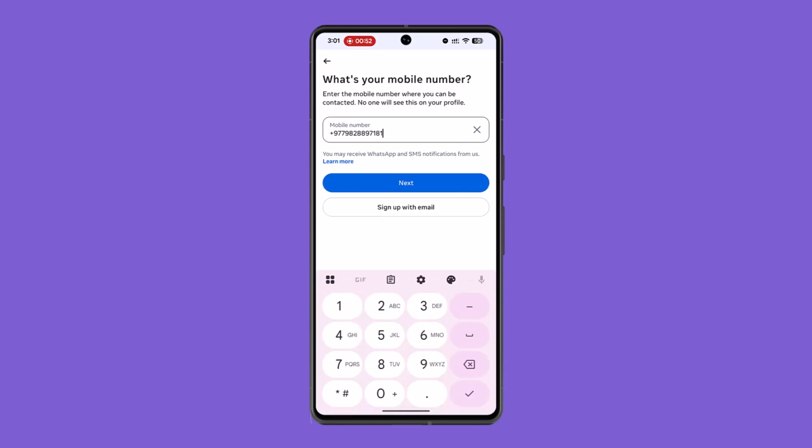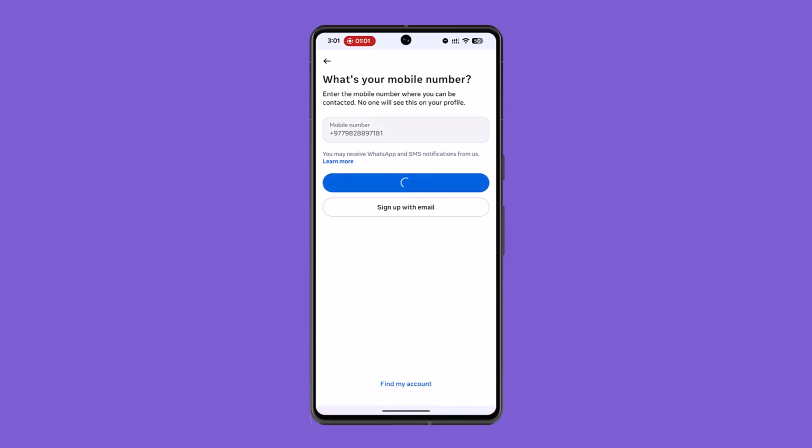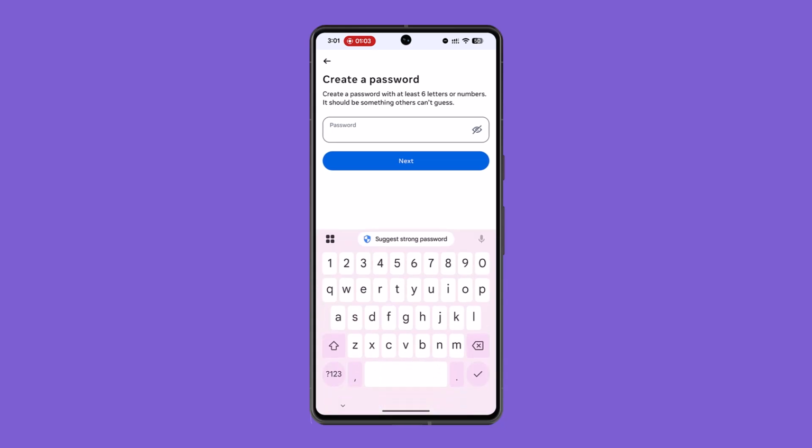after which you will then be asked to provide in your contact information. You will either sign up with email or a phone number as well. Either way, you want to go ahead and tap next and enter in or create a password. So as soon as you're done creating your password, then it's going to ask you to verify your email address or your phone number, and once you're done with that, you will be taken to the next field, and you just need to go ahead and create a profile.